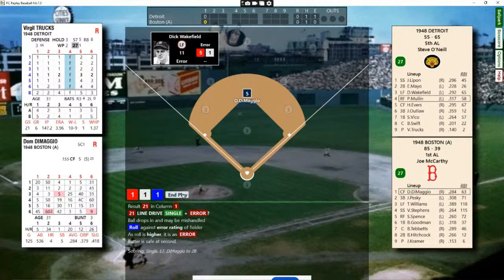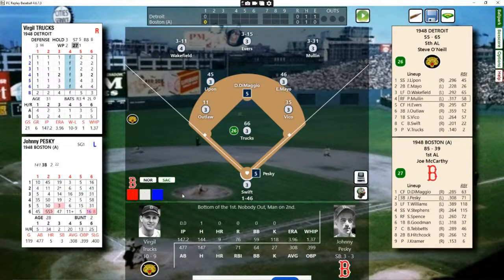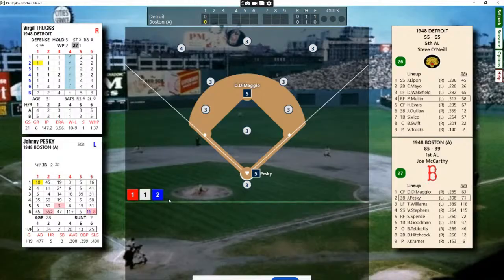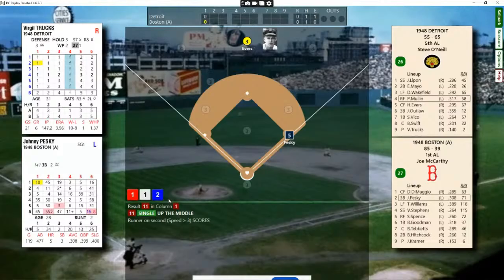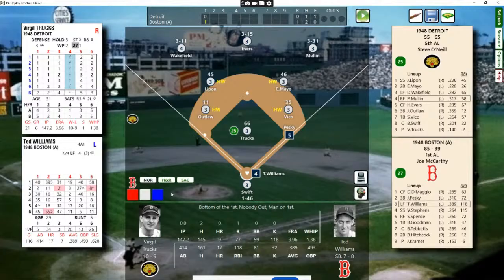No outs, man on second. Dom DiMaggio on second, single, error on Wakefield. Both teams had leadoff hits. Johnny Pesky, .308 hitter, stepping in. Another base hit. It's up the middle. Dom DiMaggio is going to round third. He scores. No outs, man on first. 1-0 Boston. Just like that, Pesky on first.